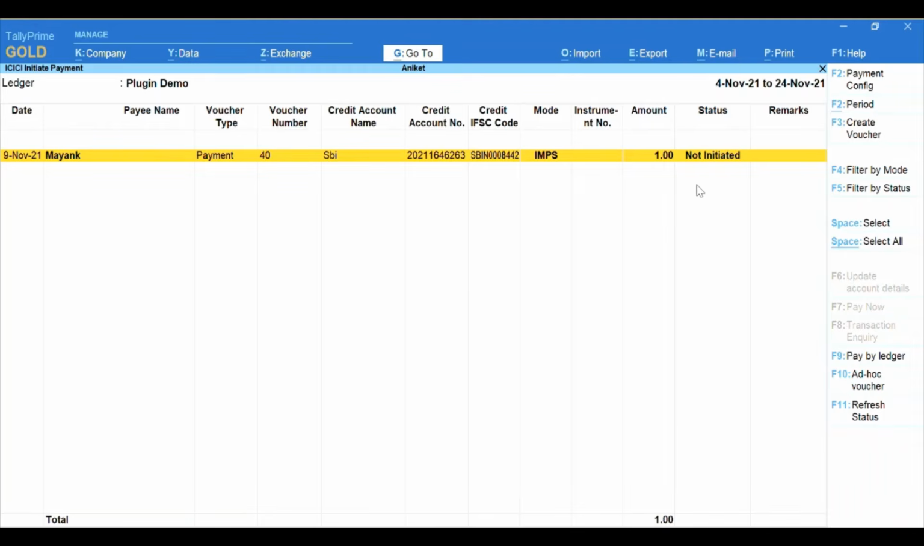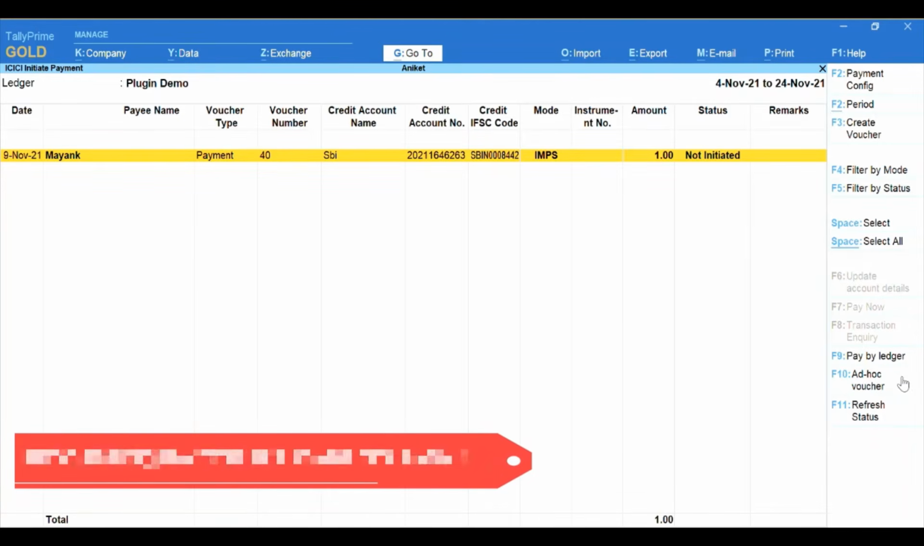Over here, there are three ways you can process the payments. First, by selecting an already created payment voucher and opting to process payment against that voucher using a single-click Pay Now button. Secondly, we can also pay to a ledger without the need of creating a voucher by opting for the Pay by Ledger button. And lastly, you can also make ad hoc payments to someone whose bank details are not yet added to Tally. For that, we'll use the Ad hoc Voucher button.